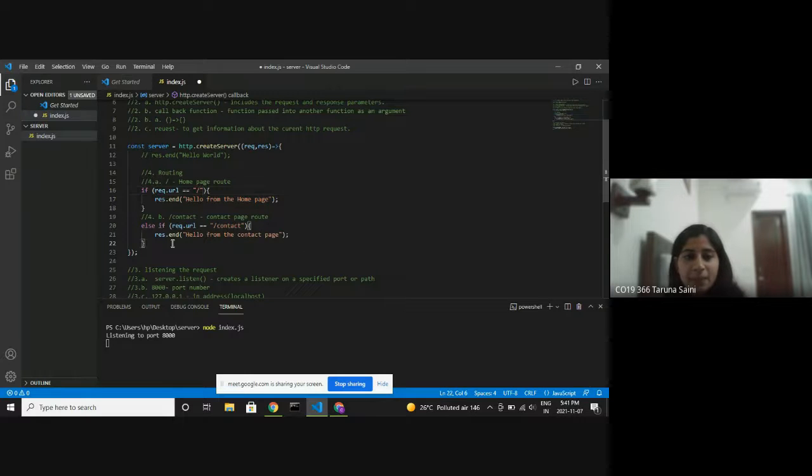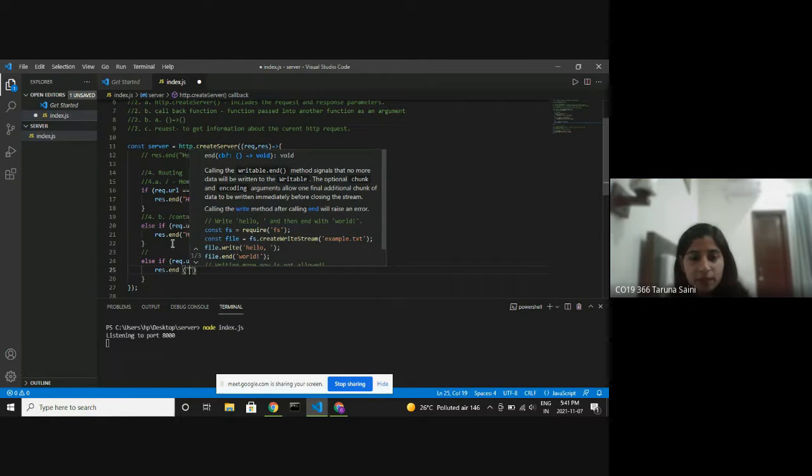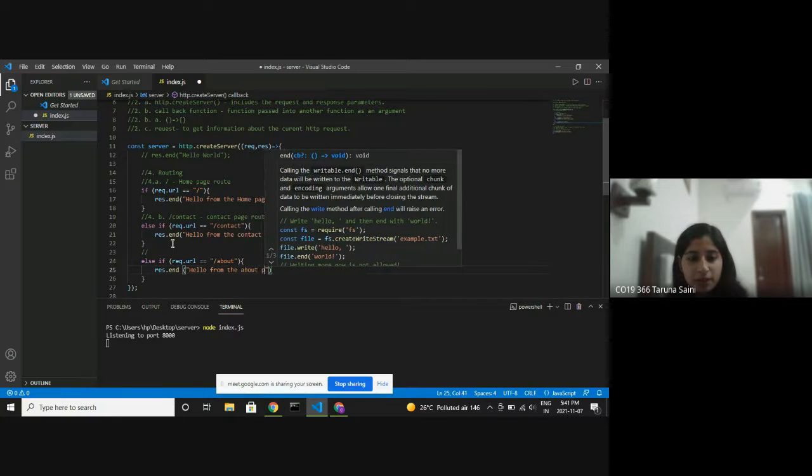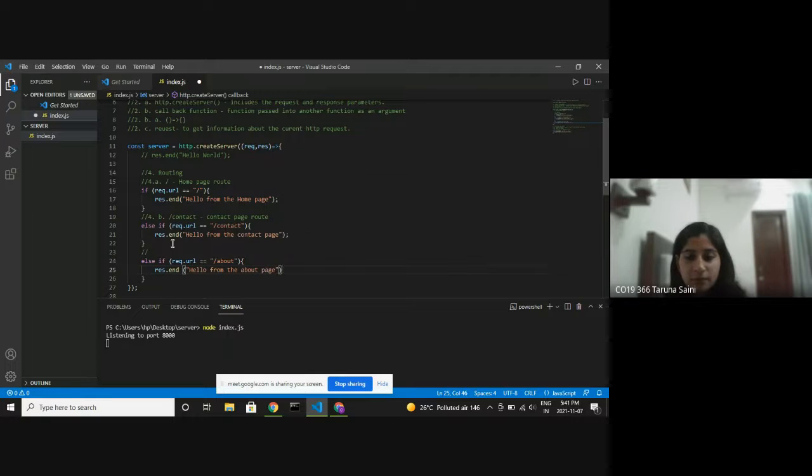Similarly, we can add any number of pages we want, and here I will add an about page too. So else if the URL of a request is equal to /about, then the response generated will be "hello from the about page." So here /about tells about the about page root.